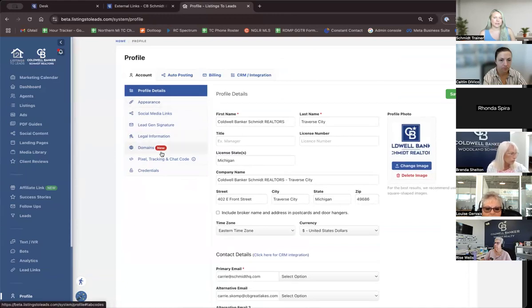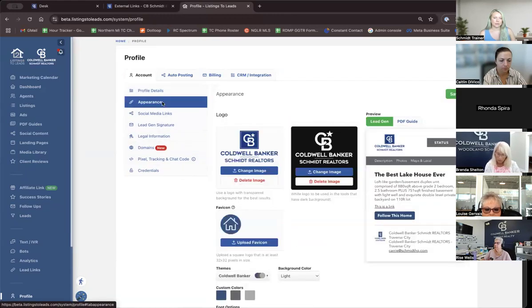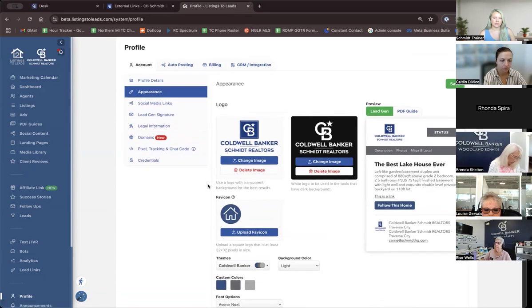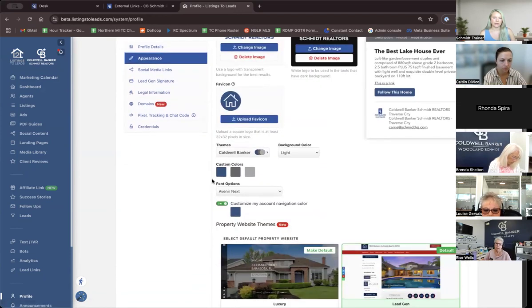Now going down this list here, I'm just going to pop into a few things. The first one being appearance. Again, this should be set up for agents when they are getting their profile, but they can choose to have the Coldwell Banker colors, which is going to help with any tools that they're using through Listings to Leads, making it follow that Coldwell Banker color scheme.